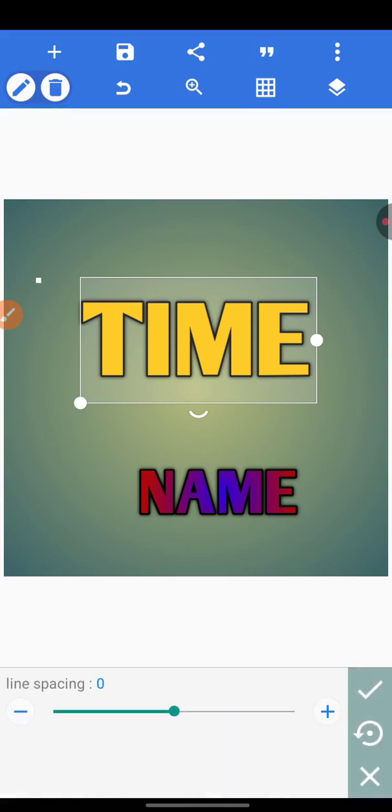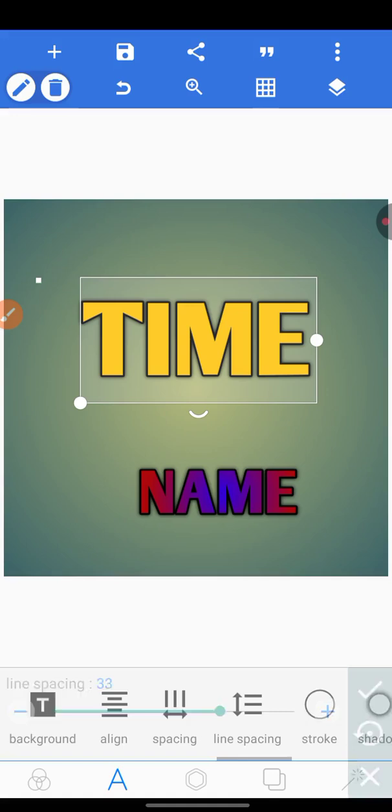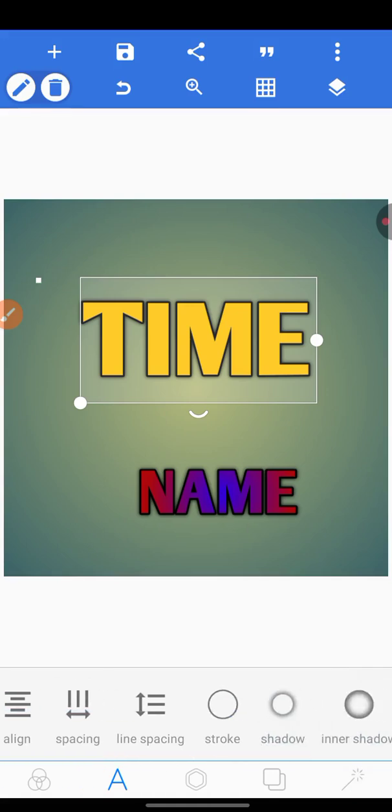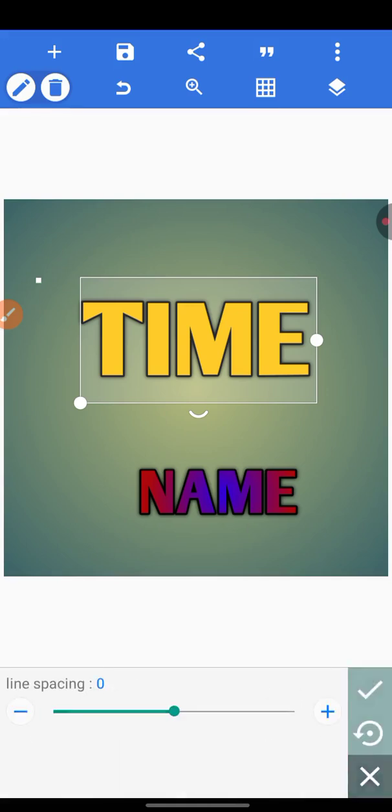Line spacing also has to do with spacing, but line when it has to do with 2 or 3 or 4 lines, or maybe the font you choose gives a lot of space between the lines. You can use this thing to reduce the line space according to what you want, or how you feel it will be okay for you. You just be playing around with Pixel Lab, right? Now line spacing is the same thing I just explained now.